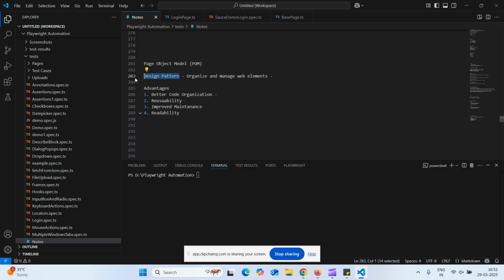It is a design pattern. Design pattern means it is like a template or a proven solution to a problem. Since it is proven, we can use this page object model. So the next question is, why do we use page object model?